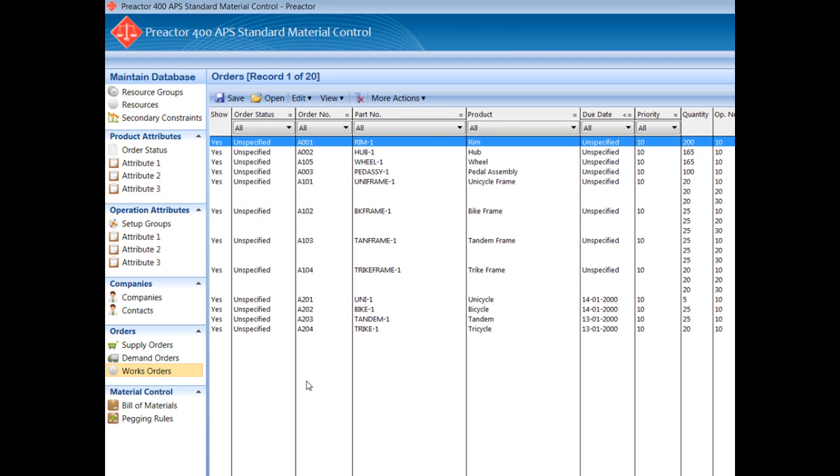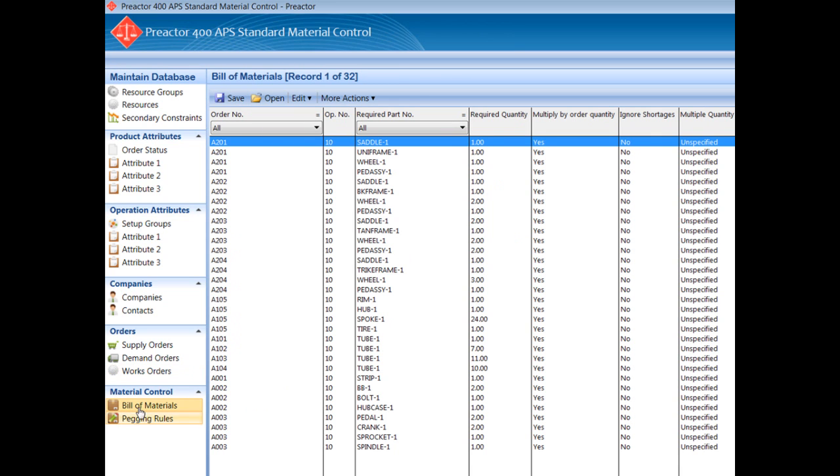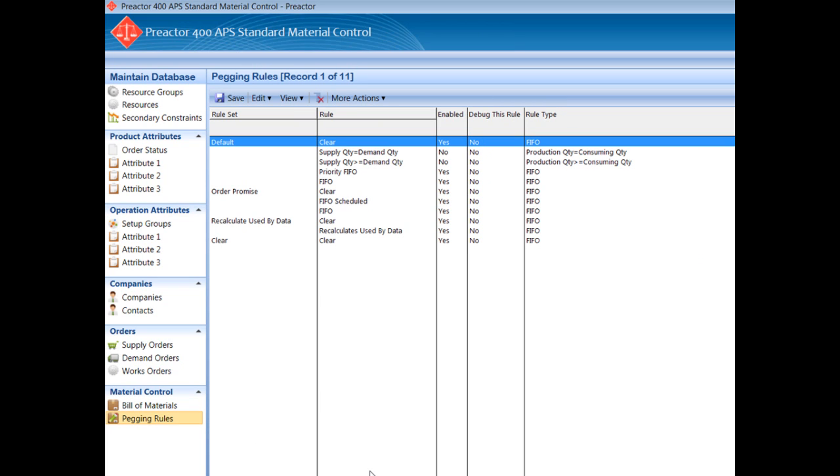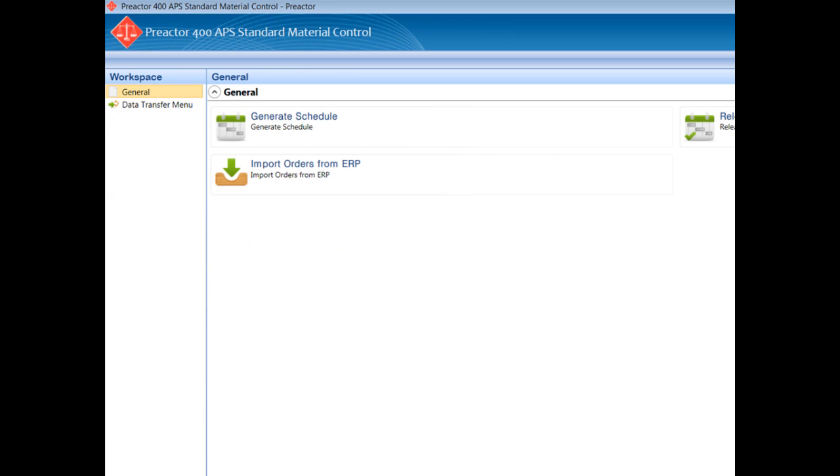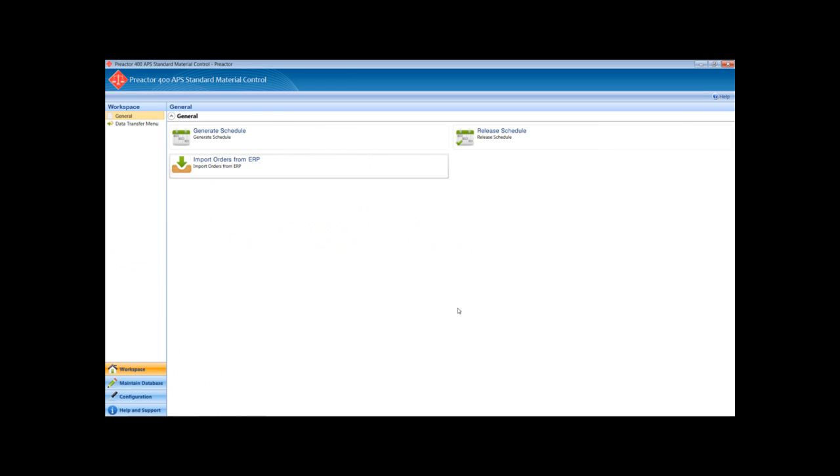The bill of materials or BOM has also been imported for each product that is to be made in the schedule. Preactor will use this BOM data to perform its pegging function, whereby orders will be linked together so that they are dependent on each other and will thus constrain the schedule based on the availability of materials that each order requires. Here we can see a number of pegging rules that you may wish to use in different circumstances. For example, you might want to change which orders have first use of materials available based on priority.